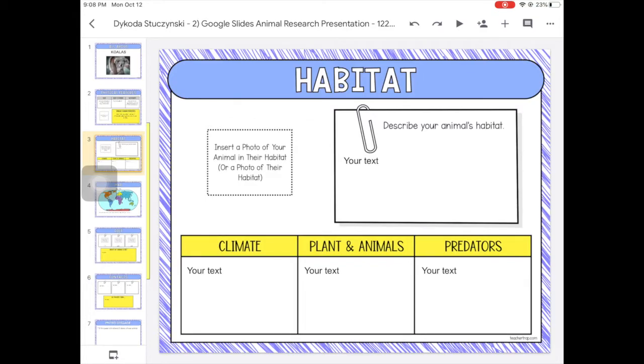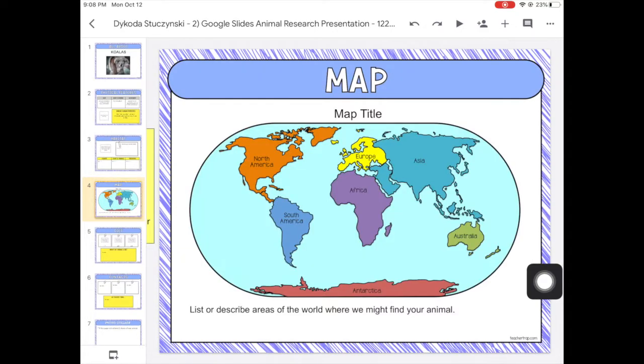And then here's where I would probably have to dig a little bit deeper because I know they live in Australia, but I don't necessarily know the climate. That's like what the temperature is like there. What plants and animals are there? So I know eucalyptus trees are there because that's one thing that they eat. Oh, and predators. Do you know your animal's predators? If not, you may need to look that up as well to do a little bit more research.